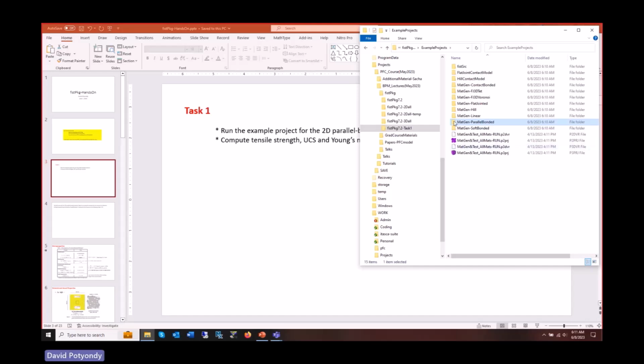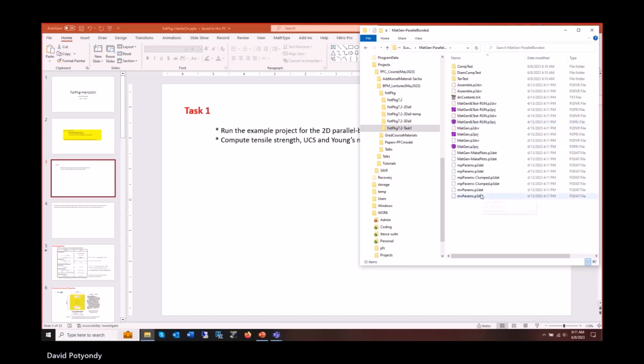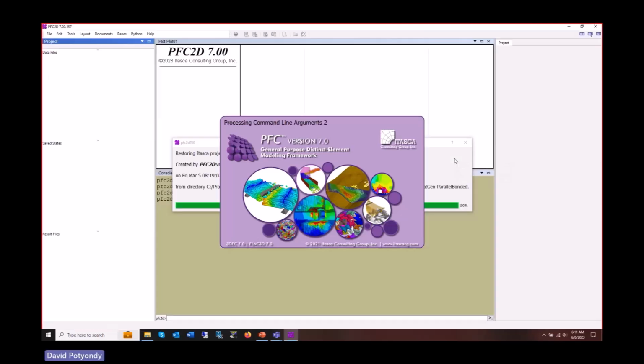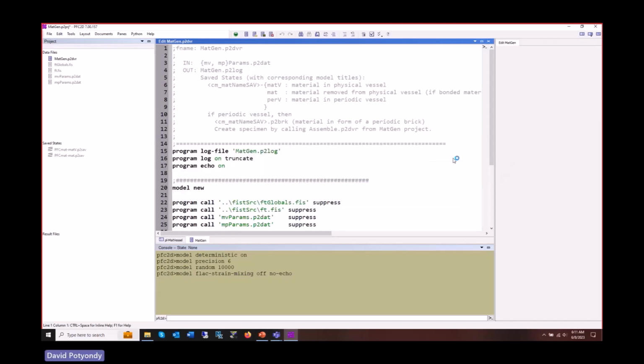So open that, and you're going to see a material genesis for PFC 2D. So open that project with PFC 2D. All right. Here comes PFC 2D waking up. And you should get what I have on my screen here.